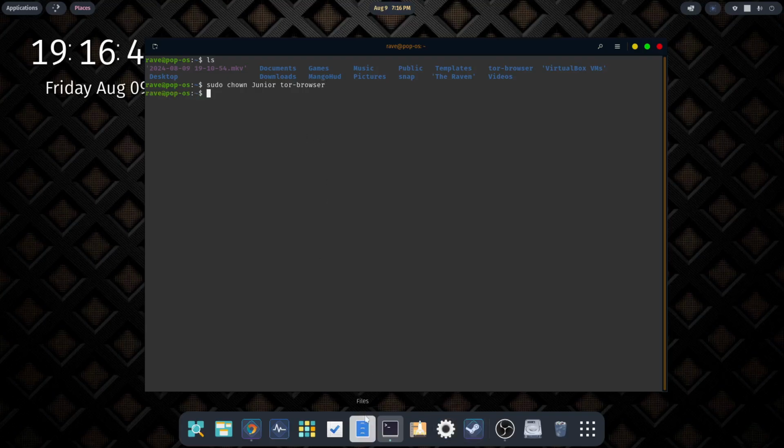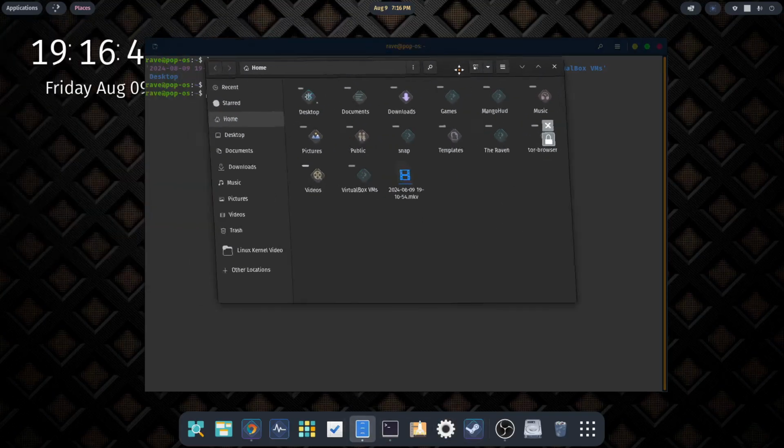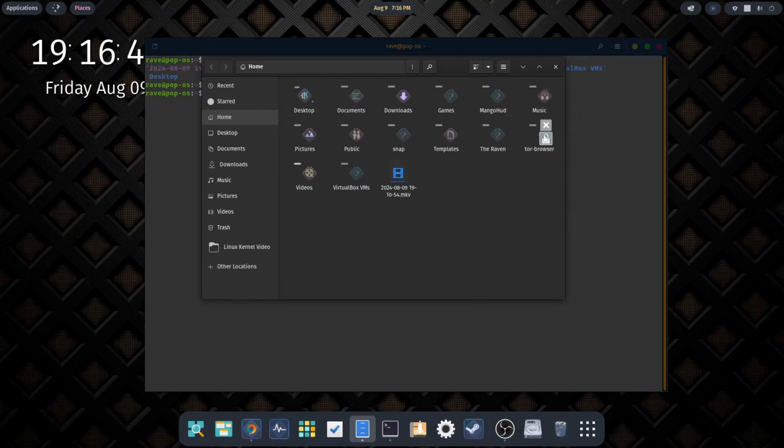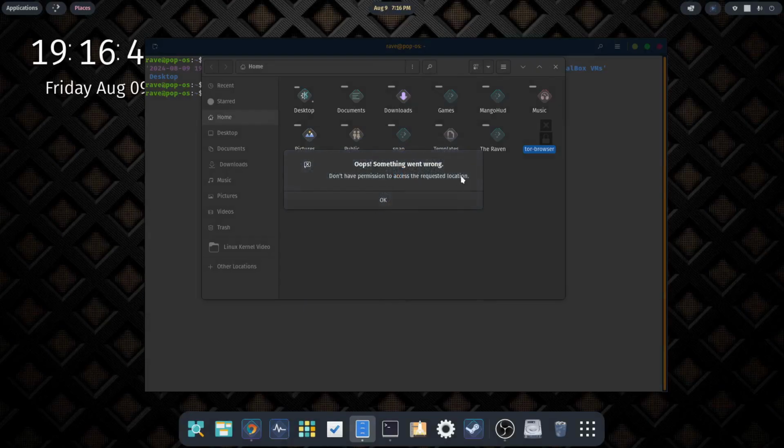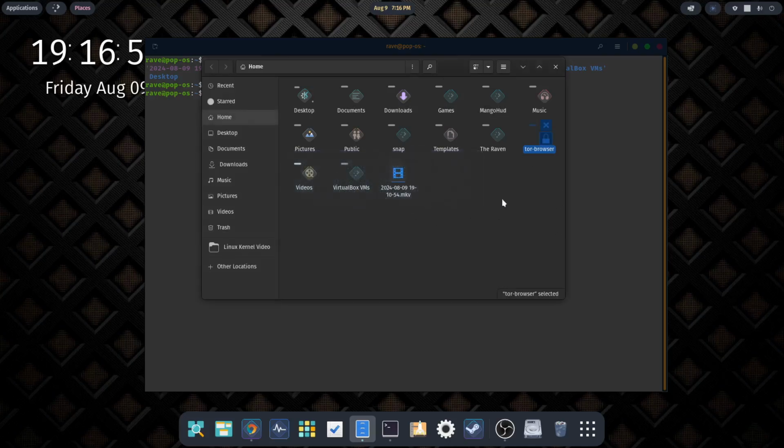So I'll come in here, and now you can see I no longer have access to the Tor browser directory. Junior does. So I'm going to cancel on that, and it says, oops, something went wrong. Don't have permission to access the requested location. All right, so I can't get in now. So I've changed the ownership.